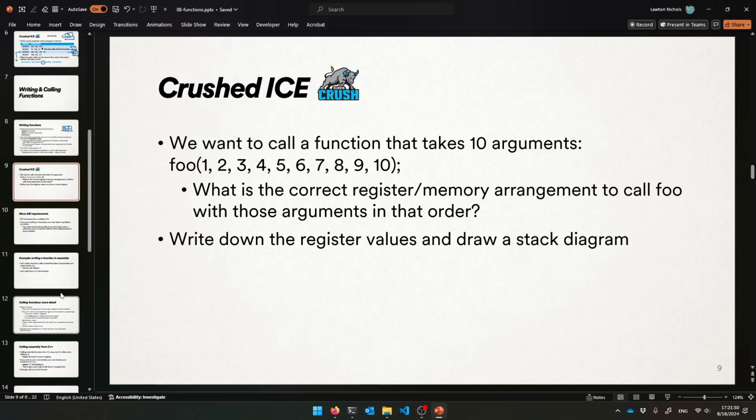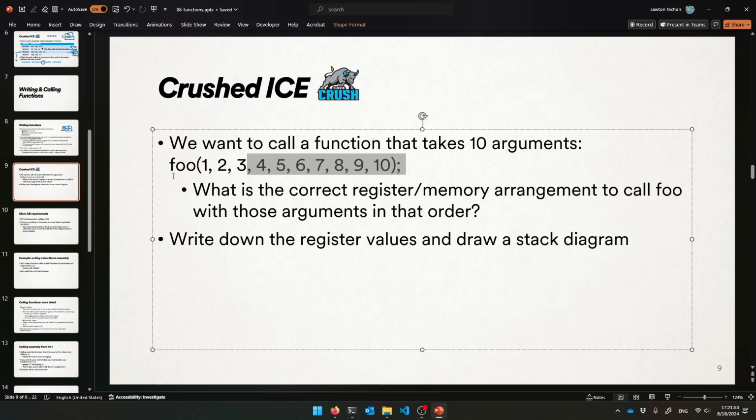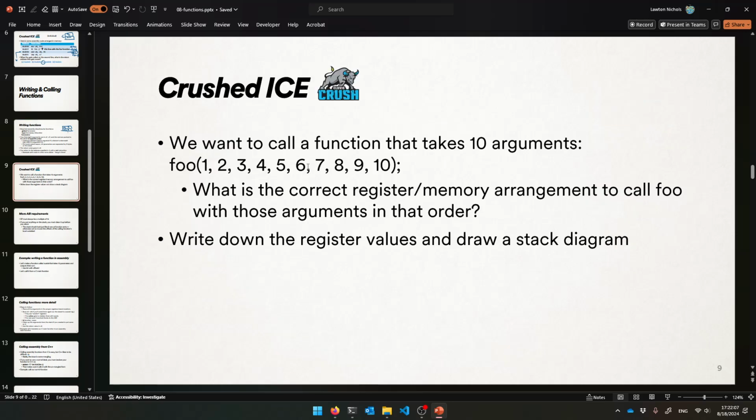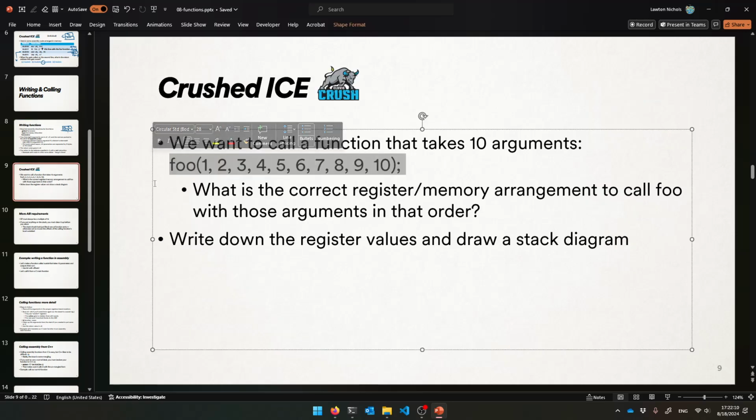Okay. So given what I just said, let's pretend we do have a 10 argument function. It's called foo. I'm passing along these values, 1, 2, 3, 4, 5, 6, 7, 8, 9, 10, in those arguments. Pause here and stare for a second, how would you call this foo function? You want to make this call as if you did this in C or C++. What's the correct register and memory arrangement to call foo? You don't have to actually do the assembly if you don't want to. Just tell me what's in the registers, like draw a diagram. What do the registers look like, and what does the stack look like?